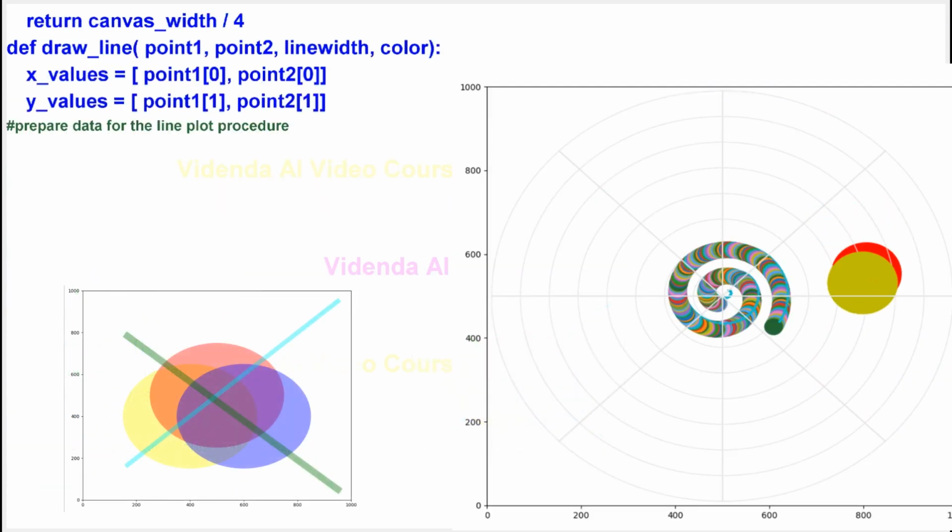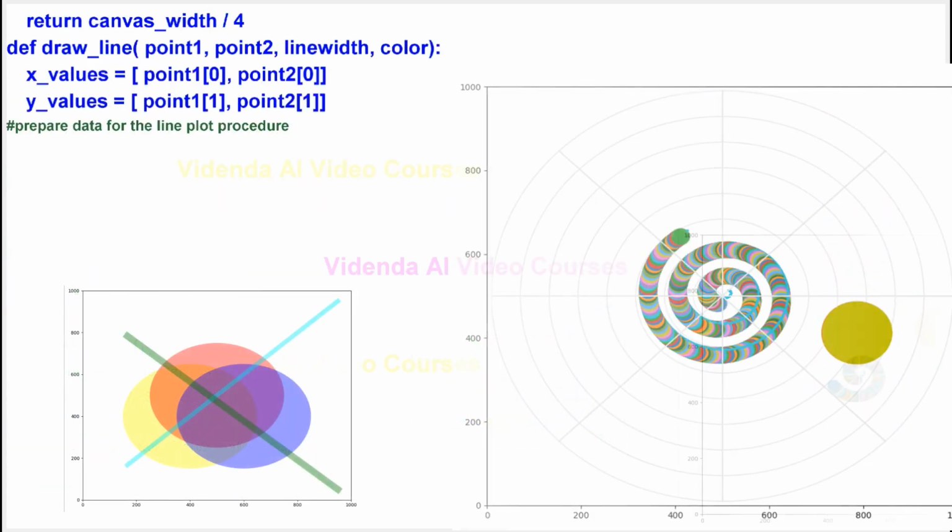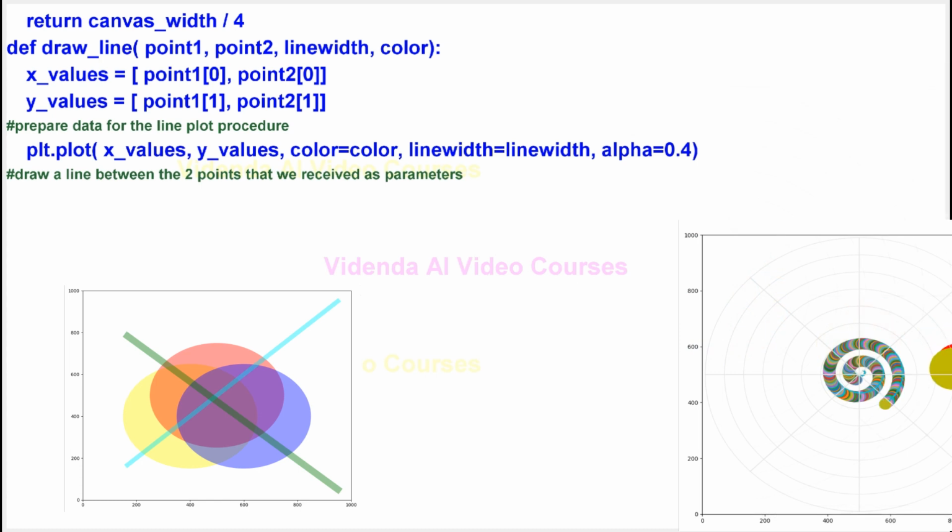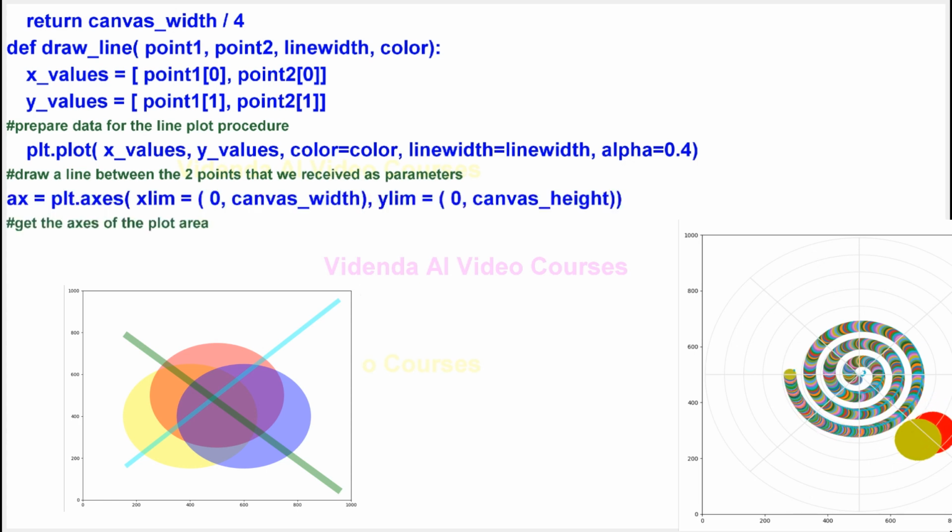Prepare data for the line plot procedure. Draw a line between the 2 points that we received as parameters. Get the axes of the plot area.